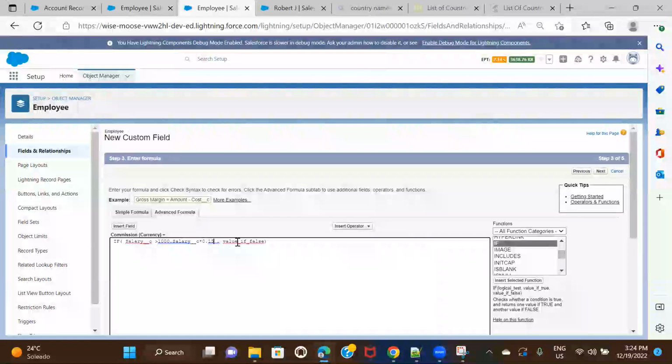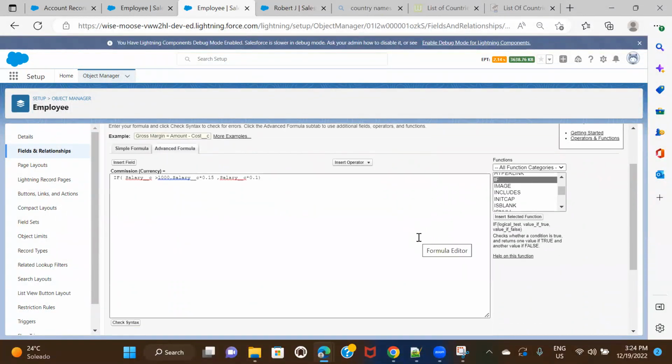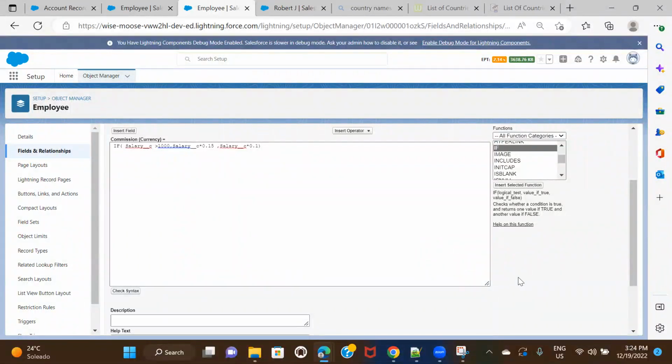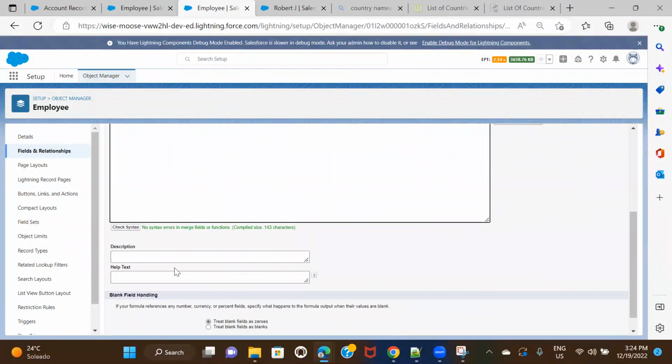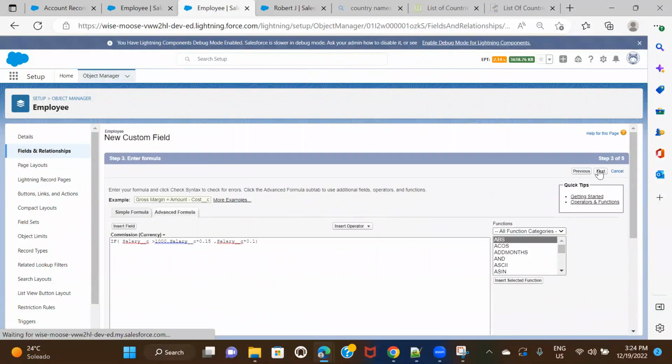And otherwise, if it is not 1,000 and it is any other value, then I want a 10% commission. So again, I'll copy this and paste it here. All right. Then let's save it and see what happens. Okay, and from here, you can check the syntax. It will tell you whether the syntax is correct or not. Here the syntax is correct, but if you have made any mistake in the syntax, it's going to show you what mistake you have made. And again, here you can add a description, help text, whatever you want. And then let's just go next.